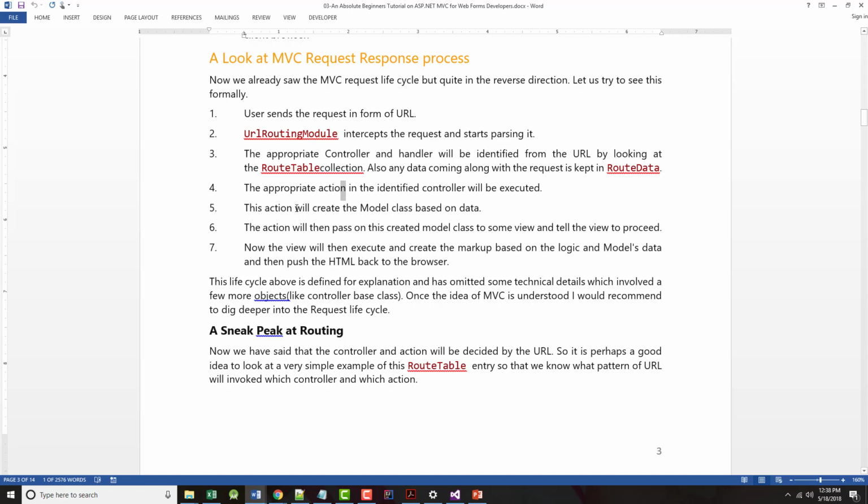Step 5, the action will create the model class based on data. Step 6, it will pass on this created model class to some view and tell the view to proceed. Step 7, the view will execute and create the markup based on the logic and the model's data, and push them back as HTML to the browser. So in other words, you come in there and make an HTTP request.